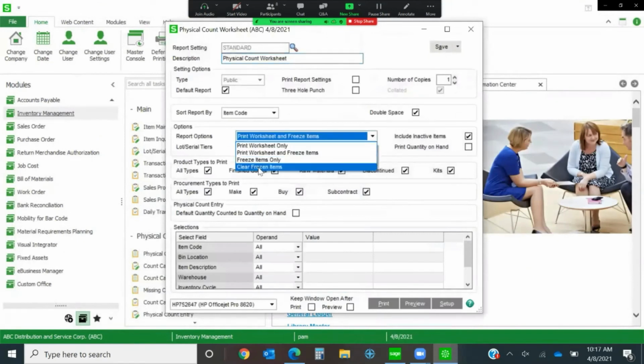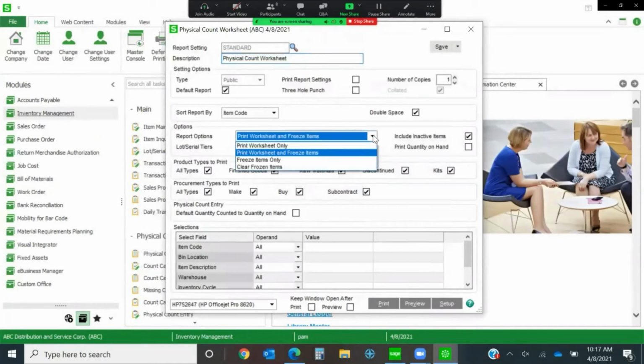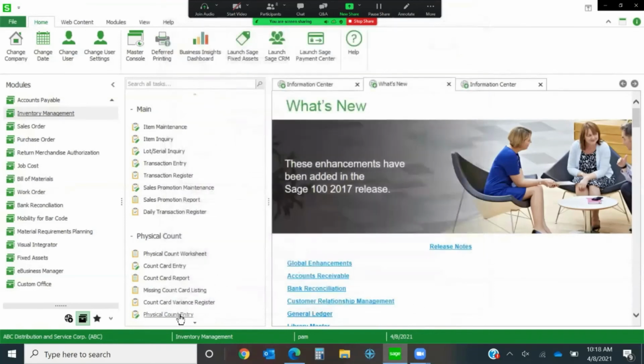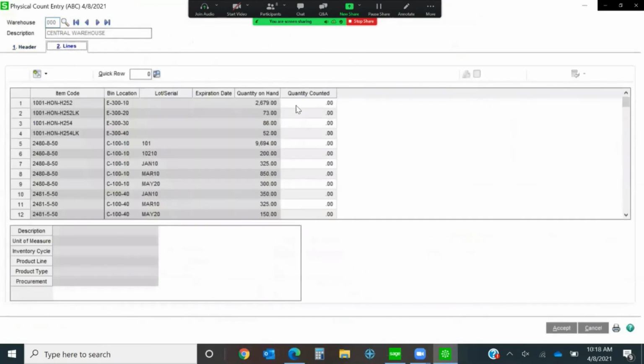You want to clear all the frozen items. So it's cleared the frozen items. You want to go back in and you can then just do a freeze only item, making sure that you made the same criteria selection as the first time, whether you're doing it for just a particular warehouse, a certain inventory cycle, and do that. And then you could go back into your physical count and then restart your count.